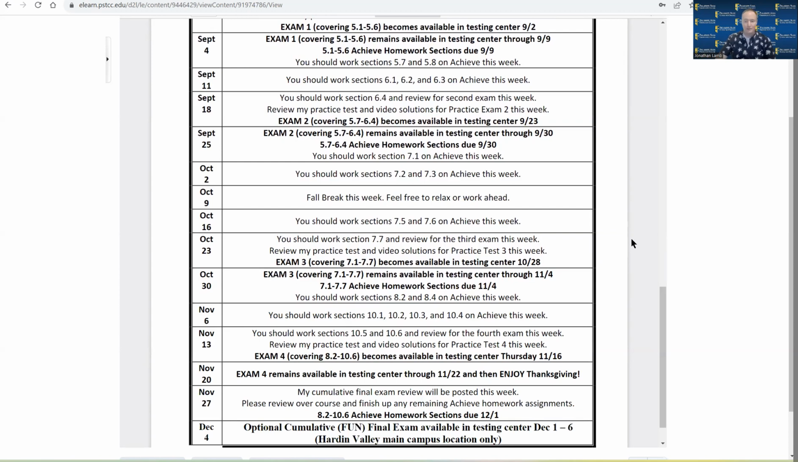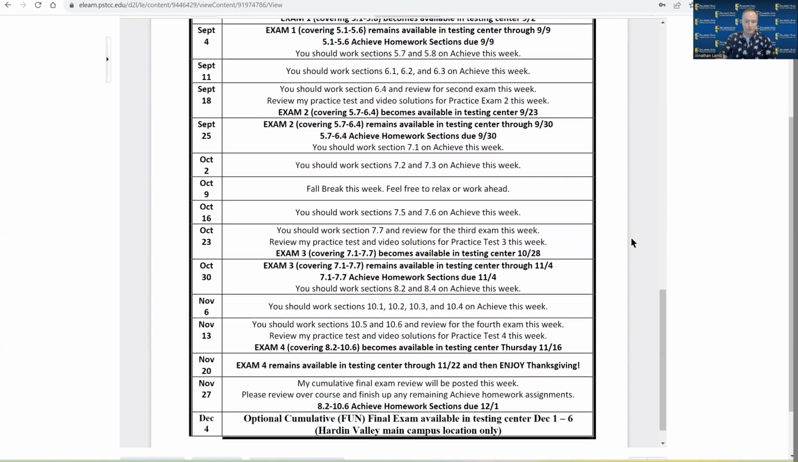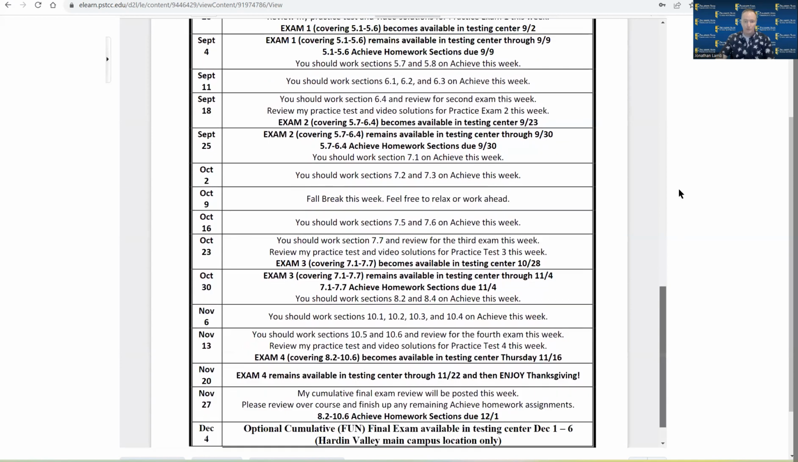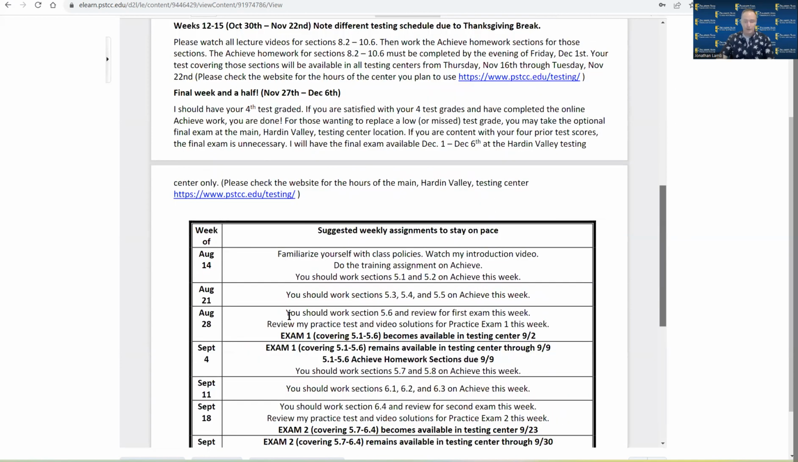I'm glad to help out, but I just don't want to do that too often because I want you to be responsible and have the work done before the test comes up. So you see the schedule throughout the rest of the semester. If there's any questions on it, please let me know. We'll be glad to go over whatever you need.